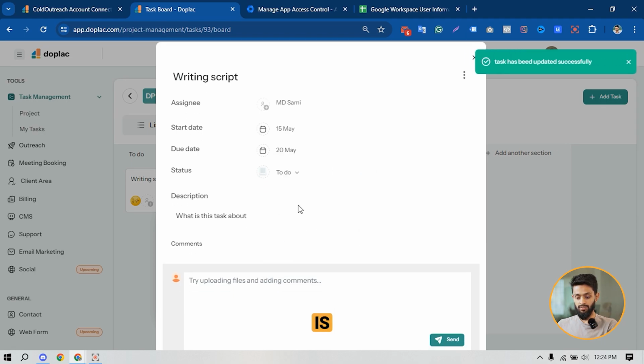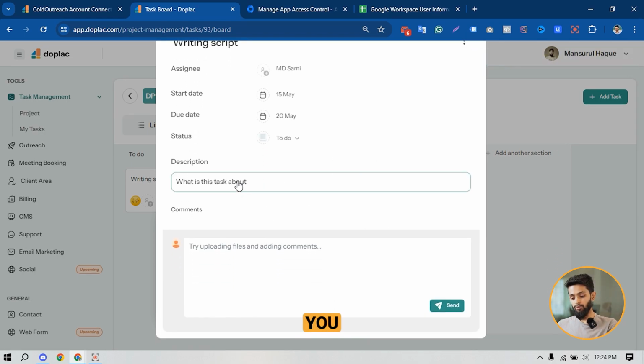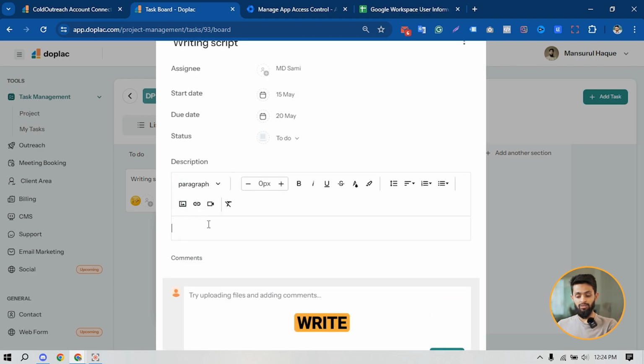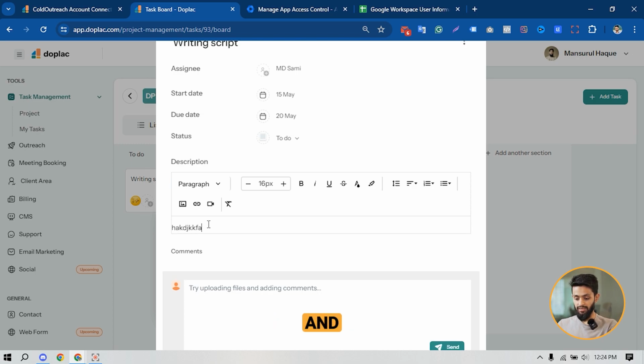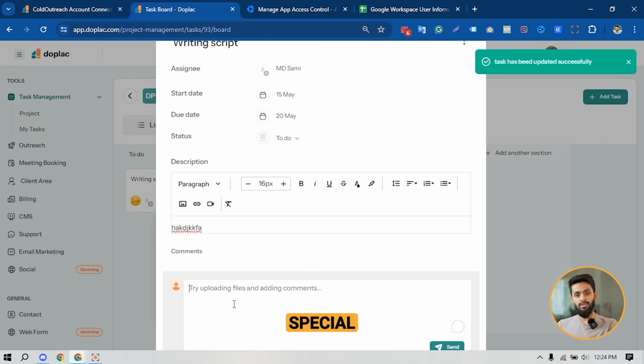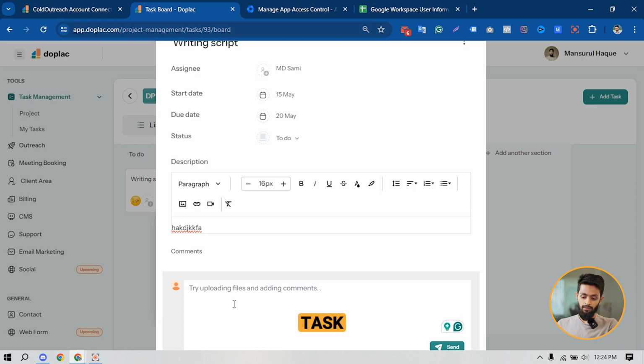And here it is, the status is to do. If you want to change it, then you can change it. Under the description, you can write down your task description, what it should be. You can write whatever you want. And here it is under the comment. If you have any special comment about the task, then you can write down the comment here.